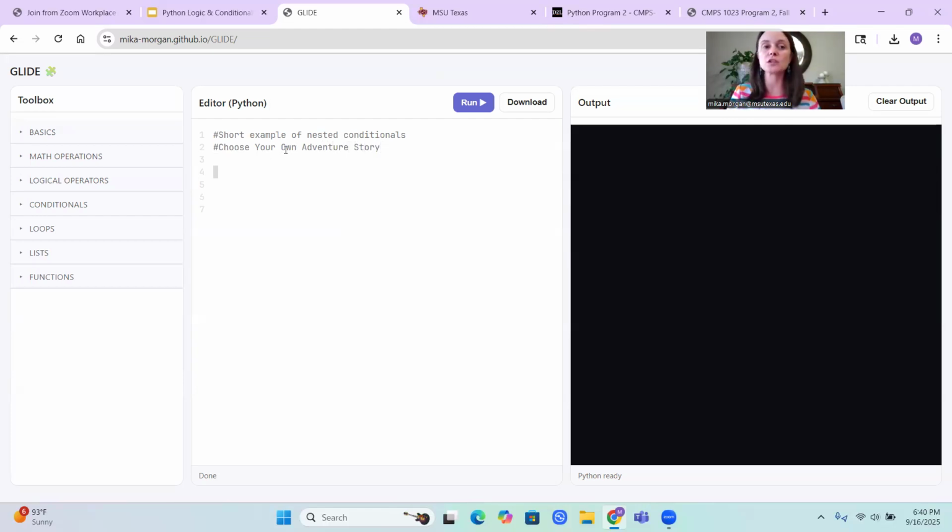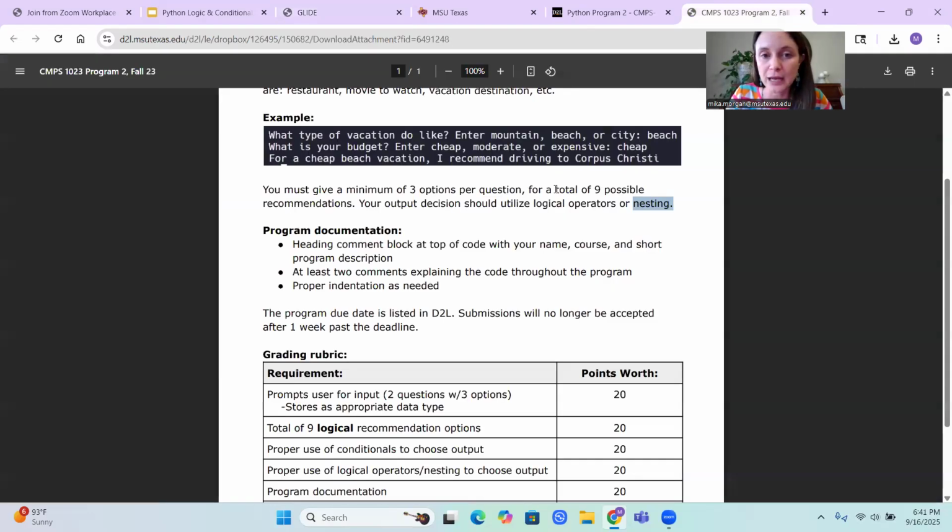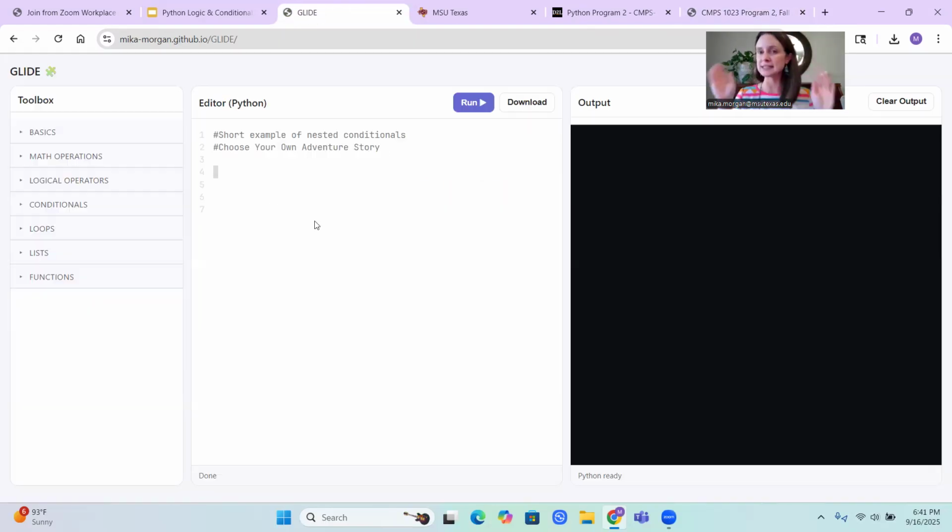The example that I'm going to write is a short choose your own adventure story. A choose your own adventure story is one where you have a little story and you ask the user what they want to do based on what's happening in the story. And then something different happens based on their result. I'm going to do a very simple one. I'm only going to have 2 questions and 2 options. Remember, for your program, you are going to have 3 options. So your program will be a little bit bigger than mine, but this is still a good example.